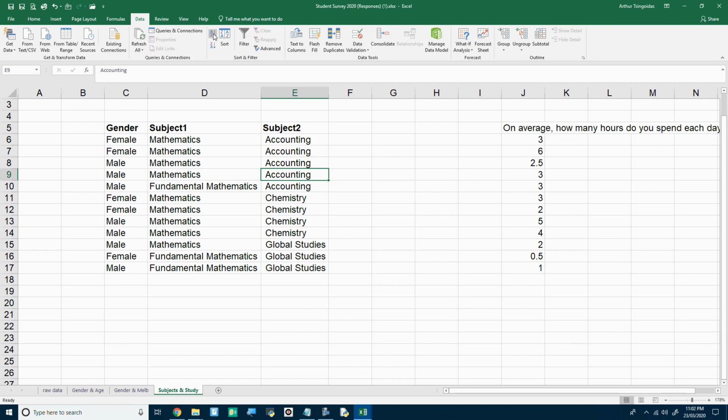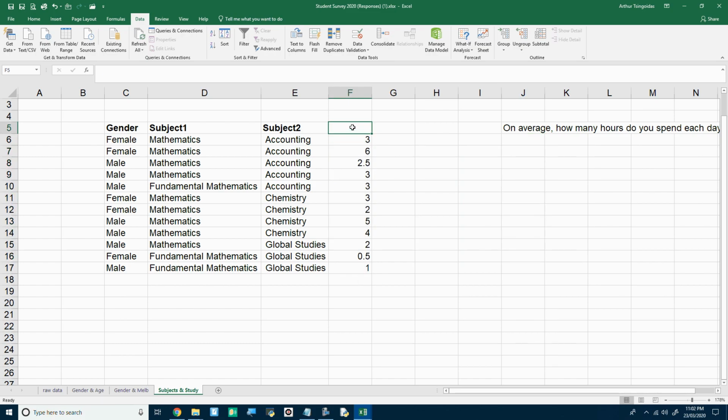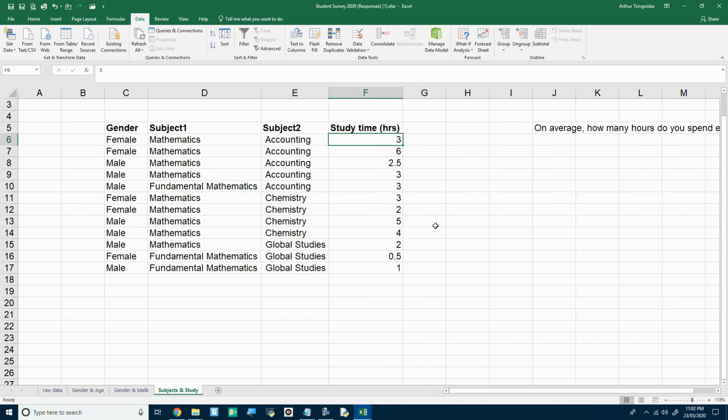I might also take this number data, just the data, and drag it across here. And give it a nice title. Study time in hours. Yep, that's good enough. So I don't need that anymore.